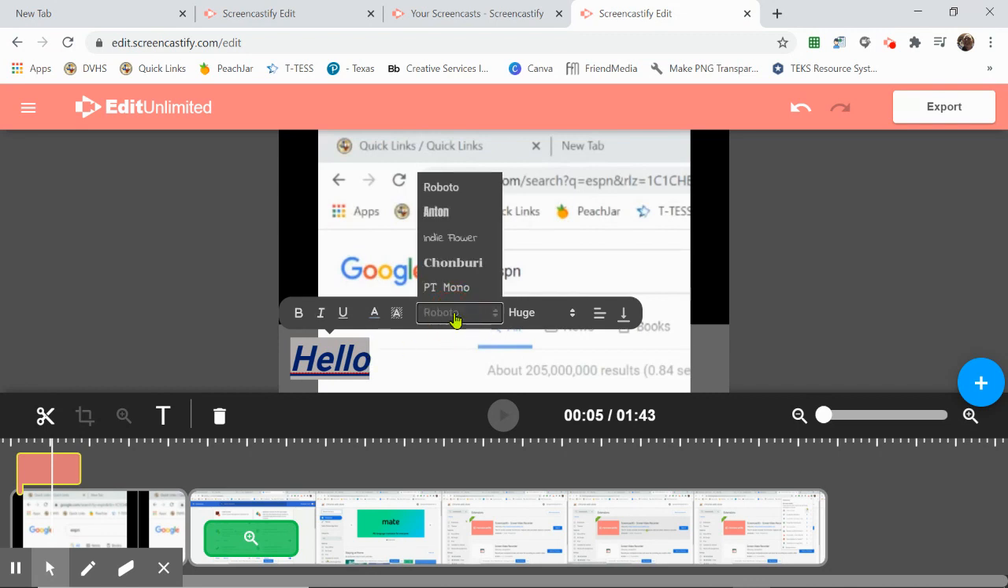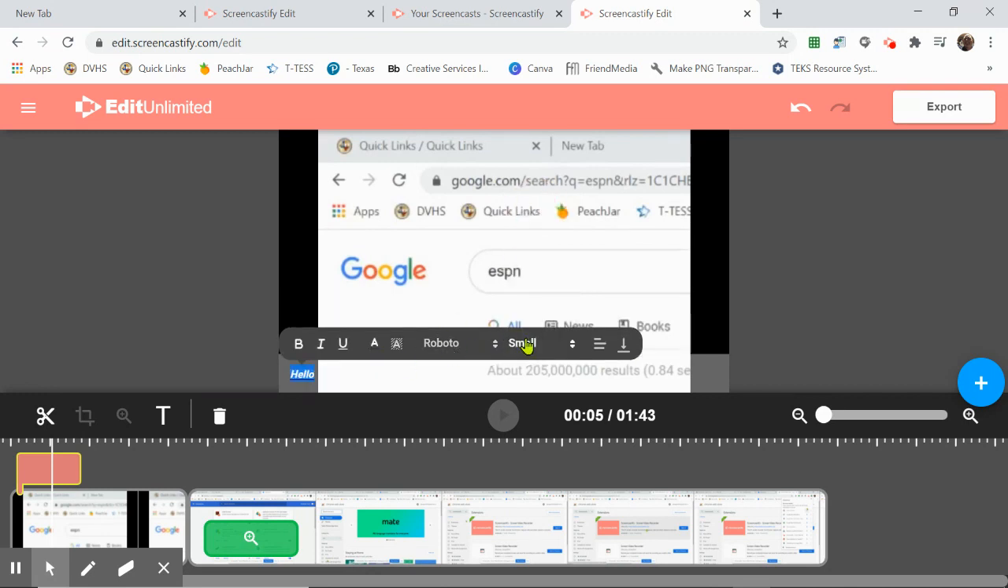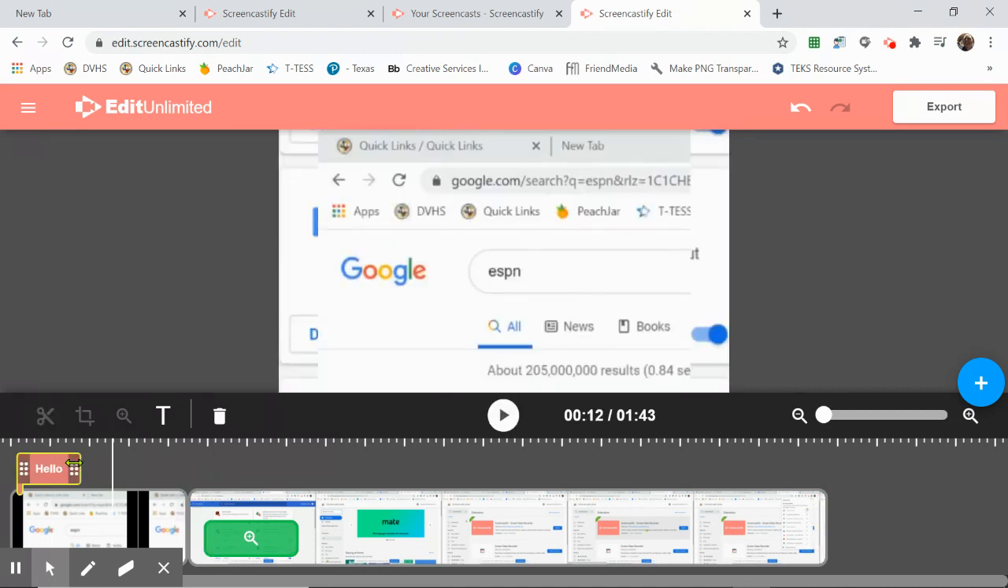This is the font. So you have some choices of font. You don't have a lot, but you have a few you can choose through. The size of the font. So I have the huge. I'm going to highlight it. And if I want it to be the small, we can make it the small. So it doesn't distract, but so that it represents what you want the students to see. So then, like I said, you can adjust how long it stays on the screen.